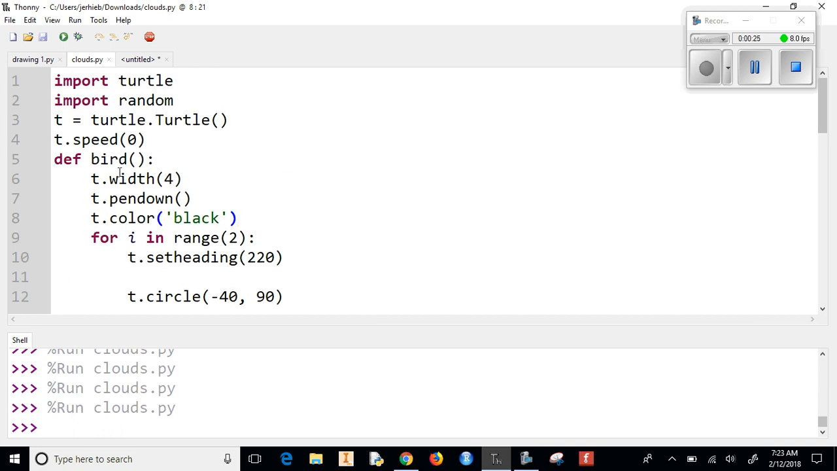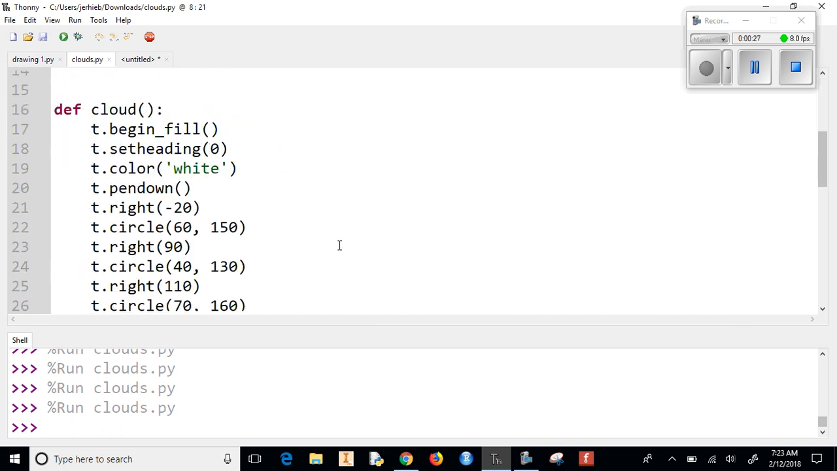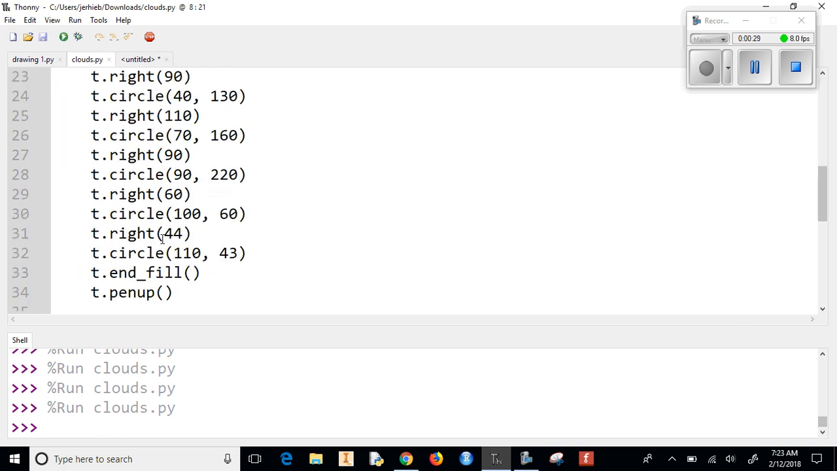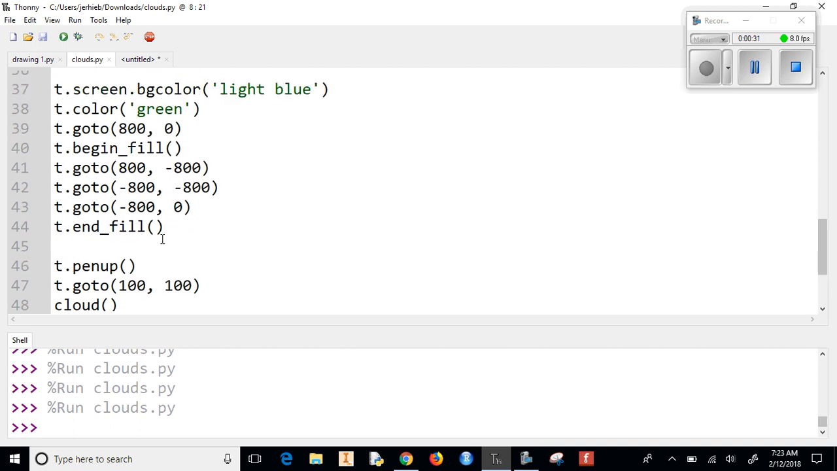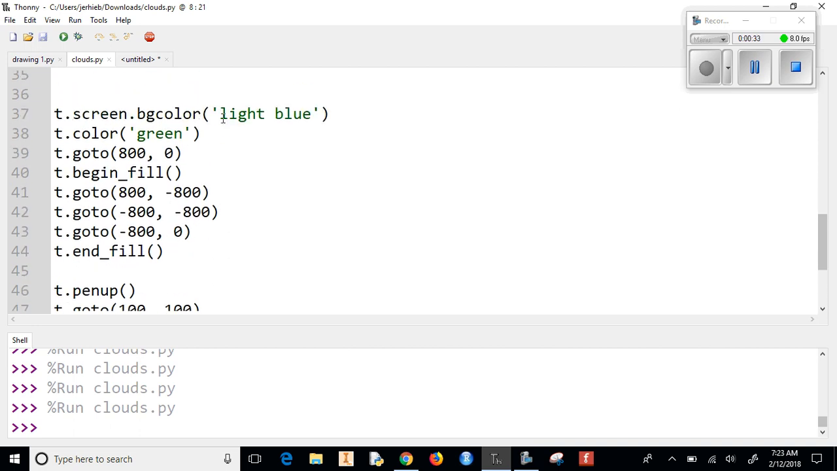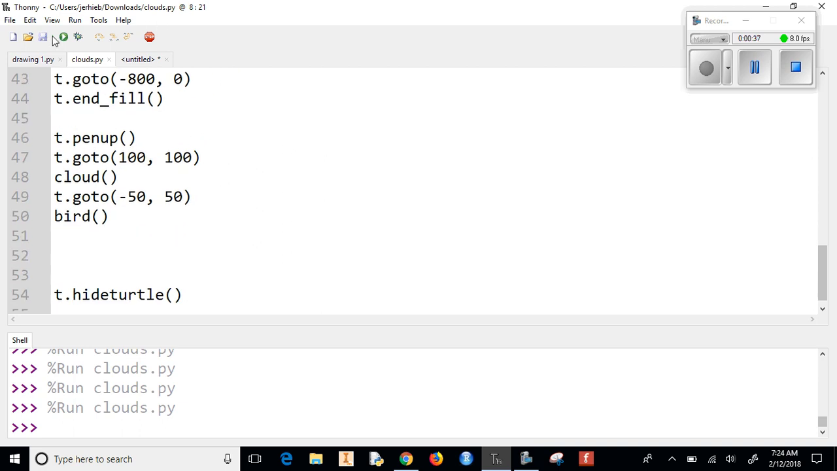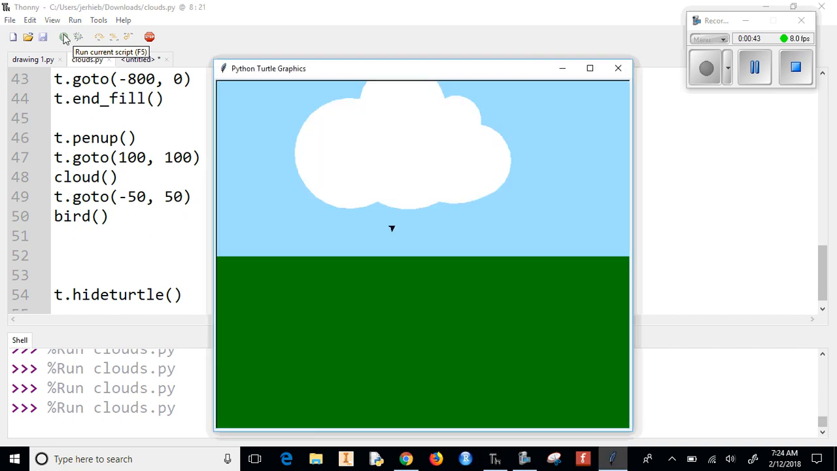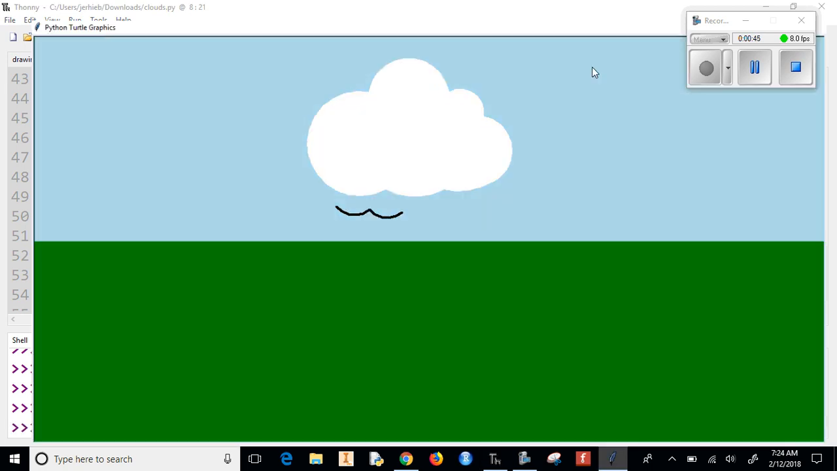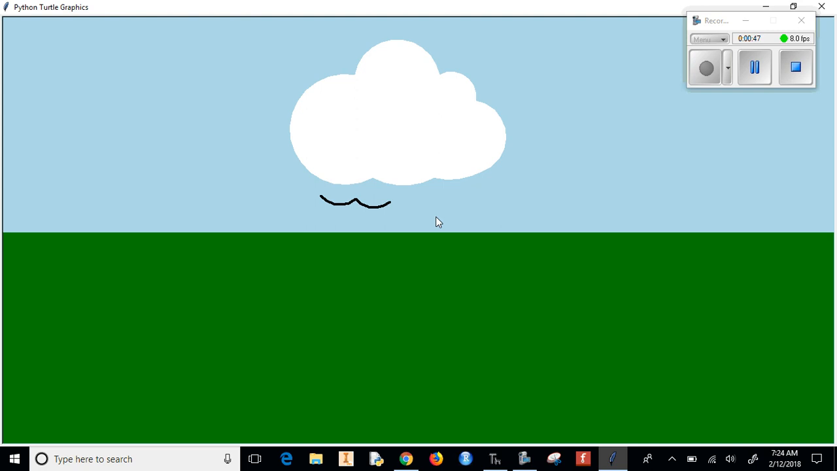I made a definition of a simple little bird, like two arcs. And then I made a cloud, which is a little bit more complicated, and then I set the background. I have a light blue background, and then I drew a big rectangle. And to show you the cloud and the bird, just so you can see what it looks like from the beginning, I have a nice little cloud and a pretty simple looking bird.